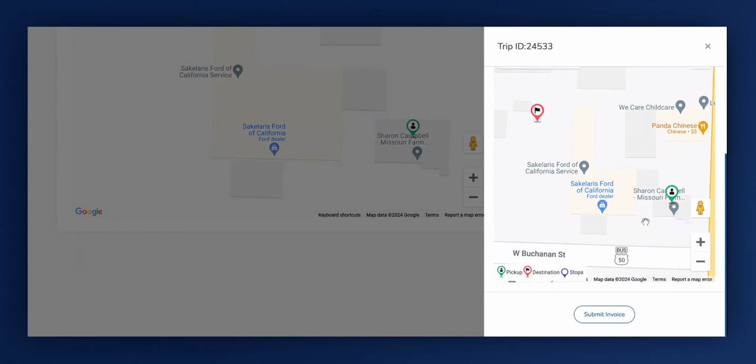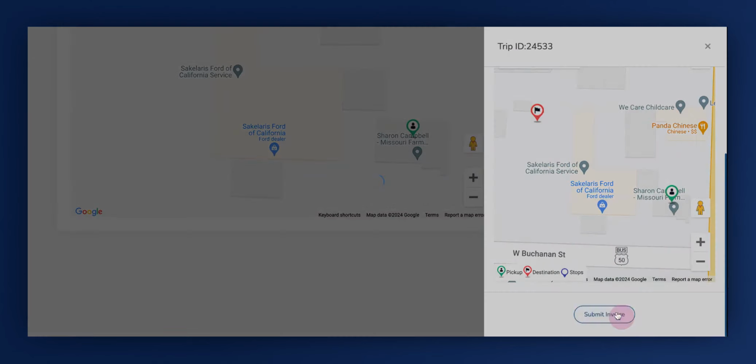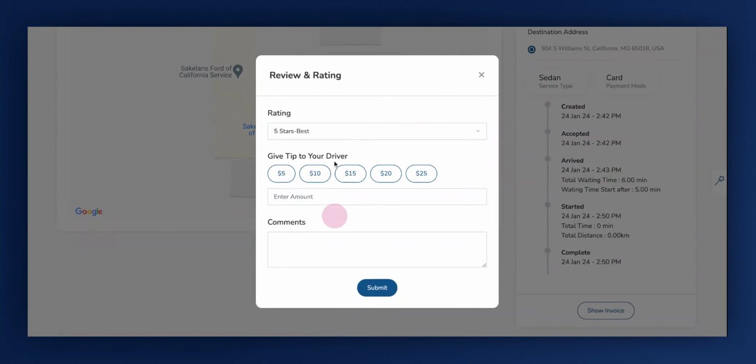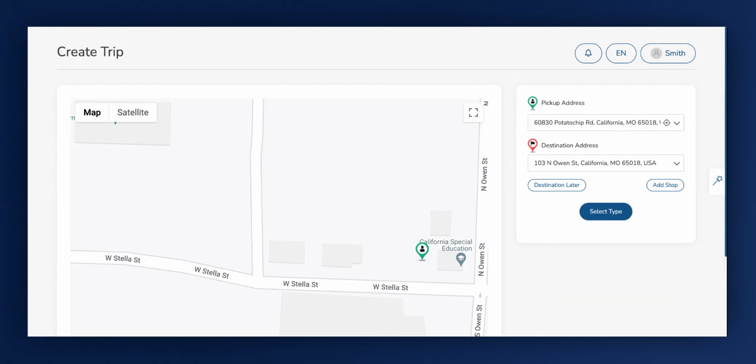To proceed, you'll need to click the Submit button to submit your invoice. But before doing that, you need to rate the driver. Here, we're giving the rating. You also have the option to tip your driver and then provide comments. Finally, click the Submit button, and we can conclude our trip completion process. You'll then see that your trip is completed.